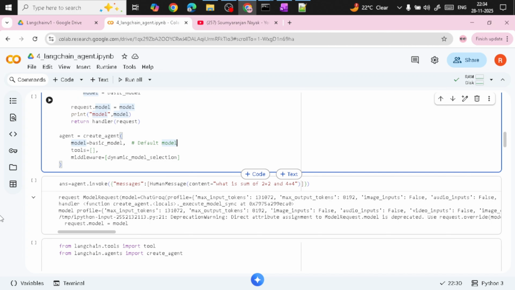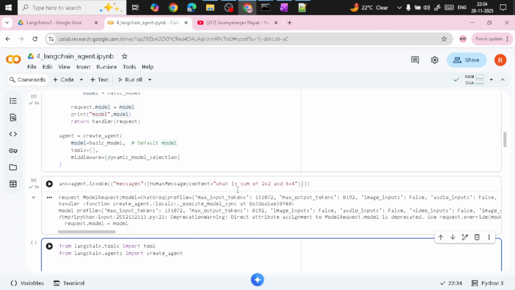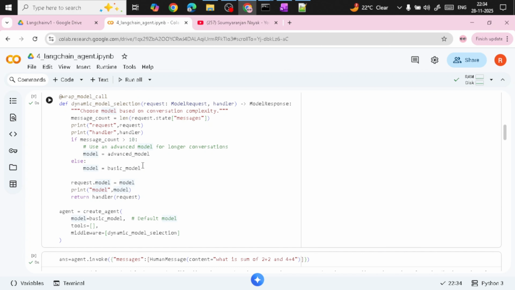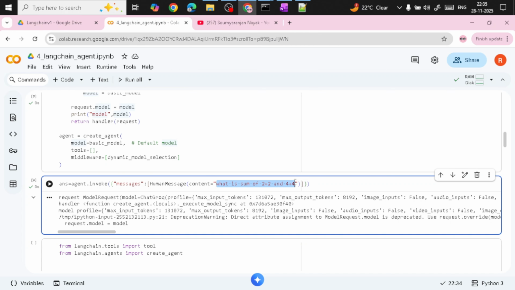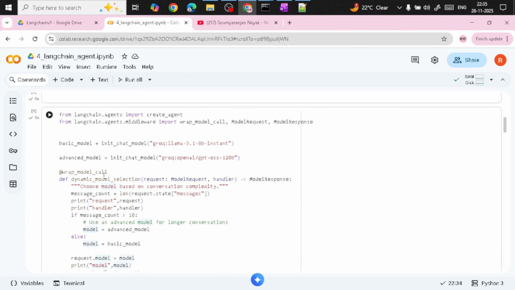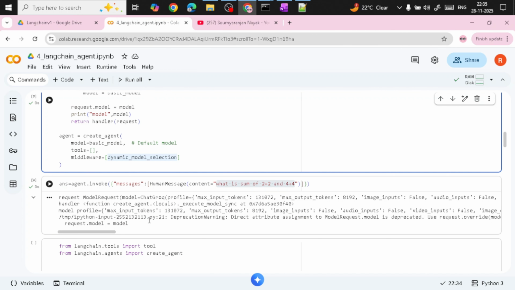So here I'll run. Now you can see right now it's just a simple task. It is not calling like 10 times. Whenever it calls 10 times, it will change to the advanced model. So you can give a different prompt, some hard prompt, in order to check the information. Okay. So this is how we can use the middleware inside create agent.